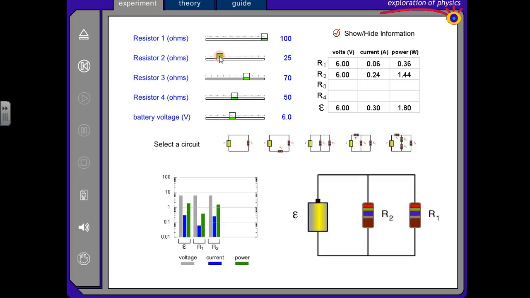Okay, moving resistor 2 to 50, resistor 1 to 25. Take your data. Moving resistor 1 to 50. Take your data. Moving resistor 1 to 75. Take your data. Moving resistor 1 to 100. Take your data.